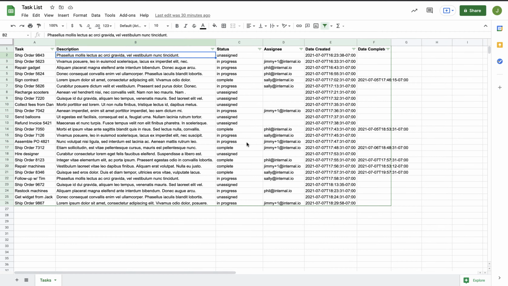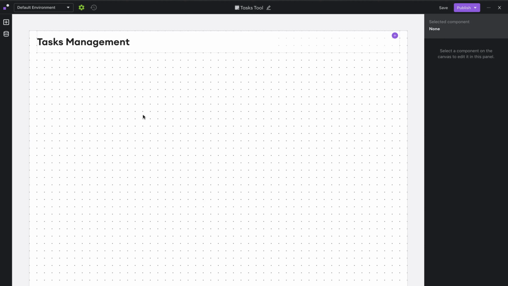Let's take a look at turning a spreadsheet into a functional business tool using internal. Here, we have a Google Sheet that we use to manage tasks for a small team. Now, let's hop over to internal, where we can start building a user interface that will allow us to manage that spreadsheet in a better way with controls and logic.